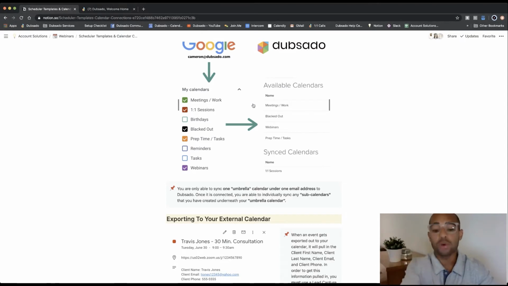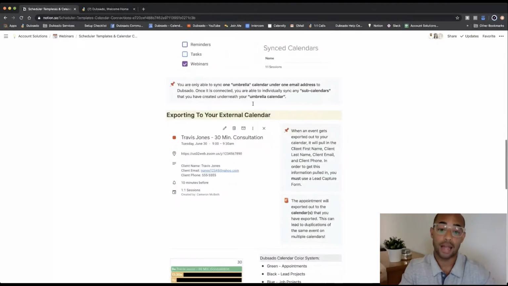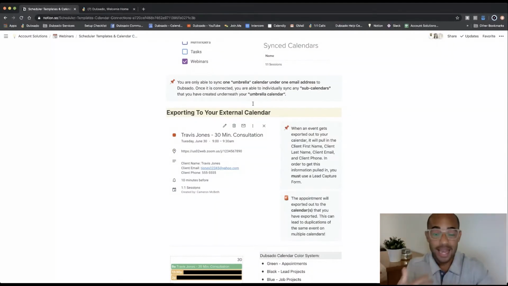Now, let's talk about once you have an appointment created in Dubsado, now what does that look like on the outside? So we talked about bringing those in. Now let's talk about what happens when it's brought out. So exporting things to your external calendar. Once you've created an appointment in Dubsado, and we're going to be talking about booking appointments next week and actually scheduling those and all the different ways to do that.